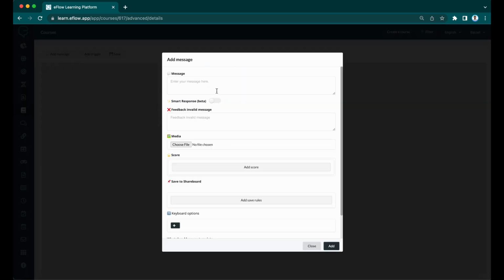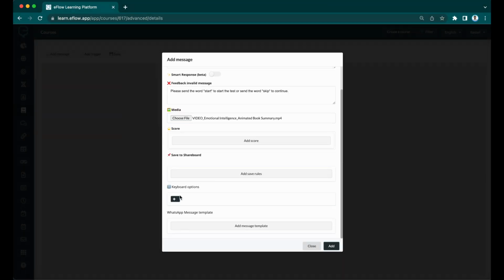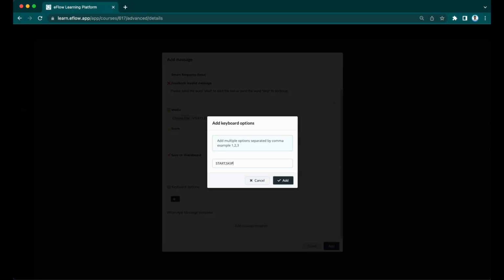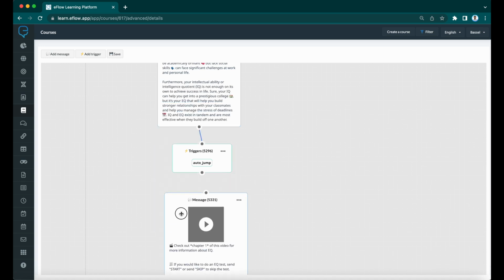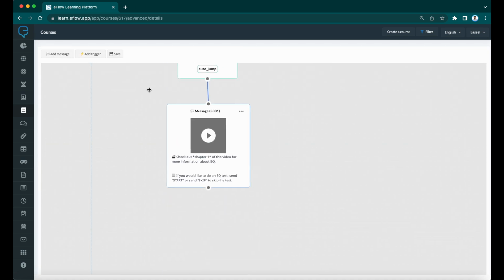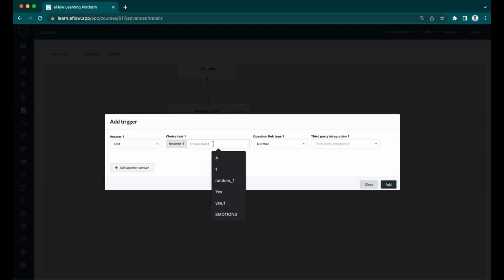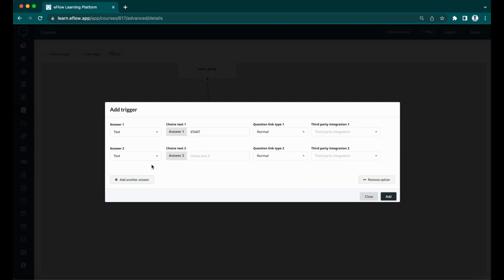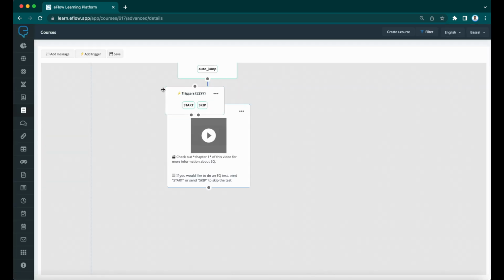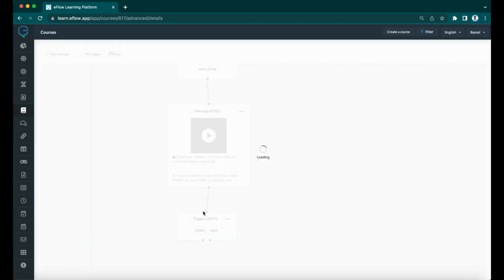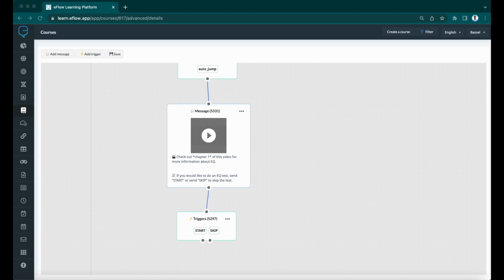And then let's add the preceding message. This message has a video and an option to take an EQ test or skip it. Add the required information and press on Add once done. Now let's add triggers with both answers start and skip and connect it back to the message. Add the preceding message details and continue with the connections as explained previously to support the message flow.